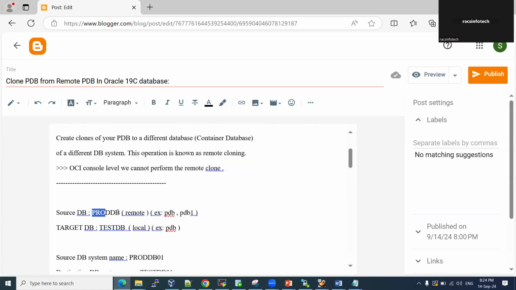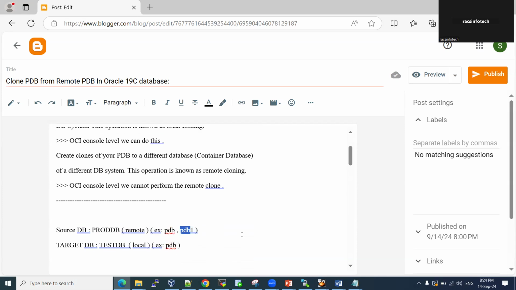Now we are using two different servers. This is prod DB running on one server, and test DB is running on another server. So if I want to clone PDB1 from one server to another server, that activity we call a remote PDB clone.